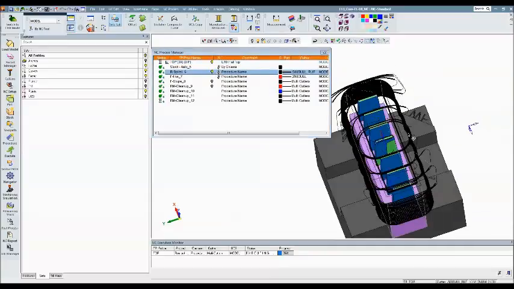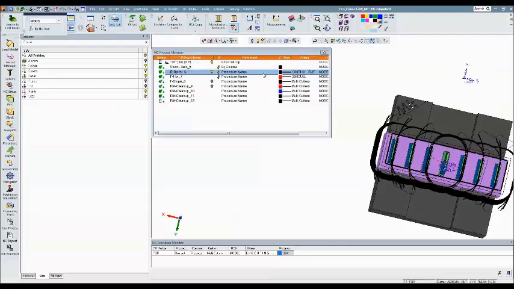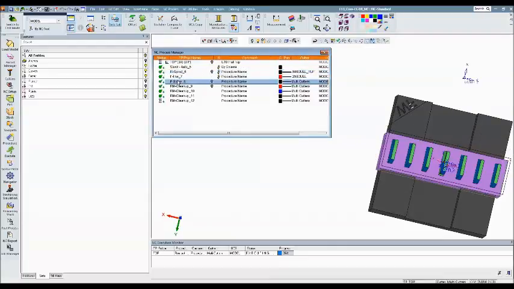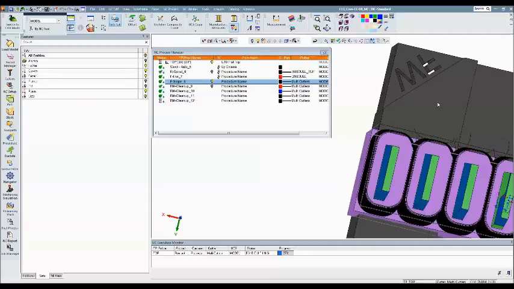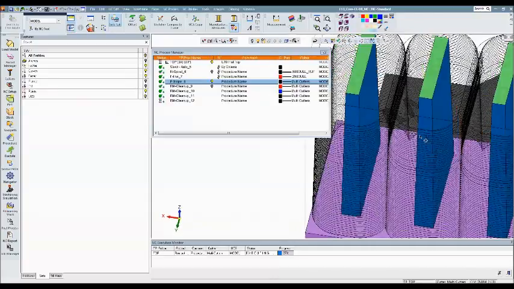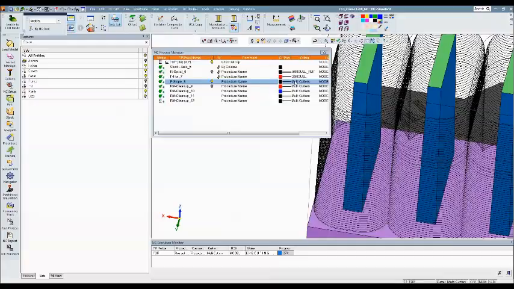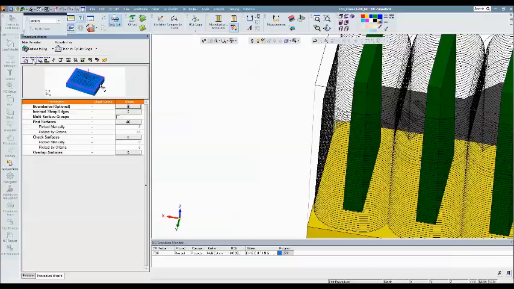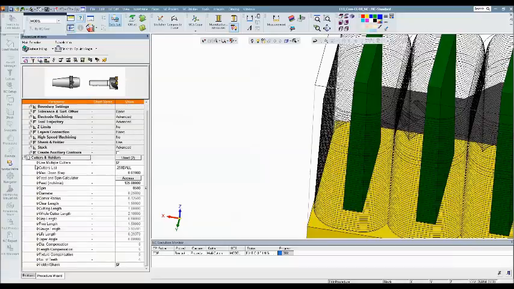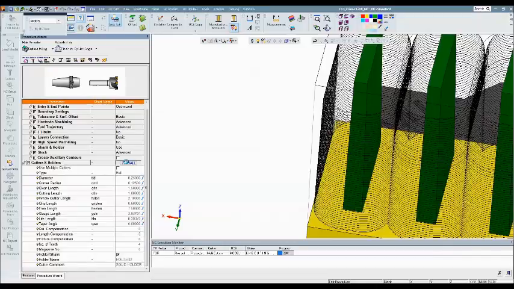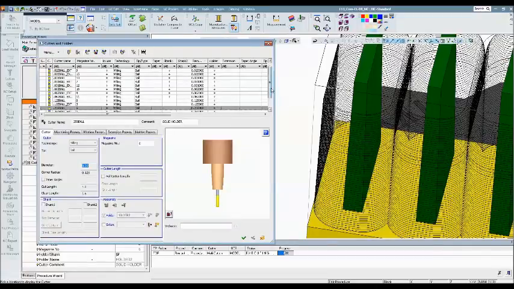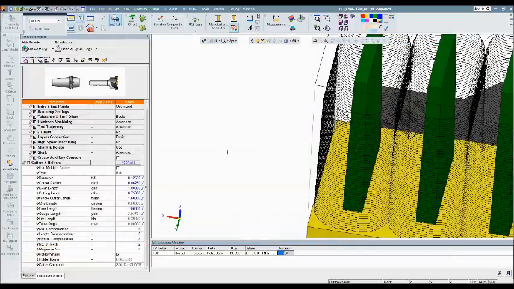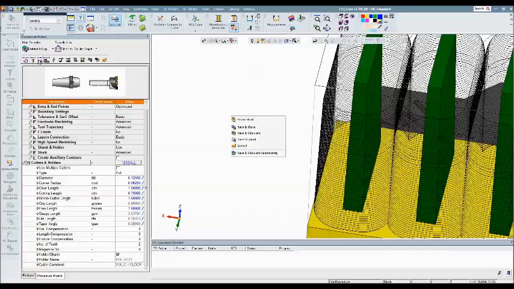Alright, so here we got our rougher. It's not quite getting in between everything. And I may need, yeah, so here's the finisher. You can see the finisher is not able to get in between those. So what we're going to do is we're going to change this cutter. And we're going to use a 1/8 inch ball cutter. And when I change cutters, it's going to change all the down step, side step, RPM, feed rate, everything like that.